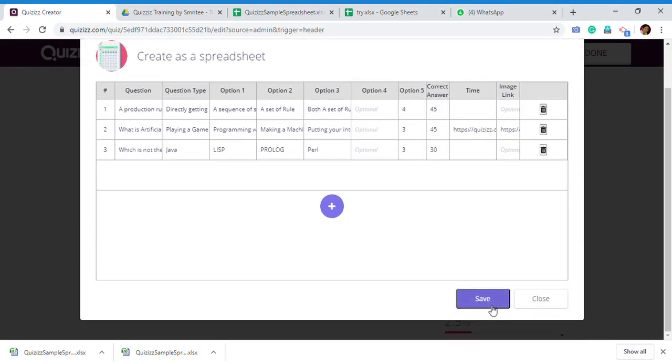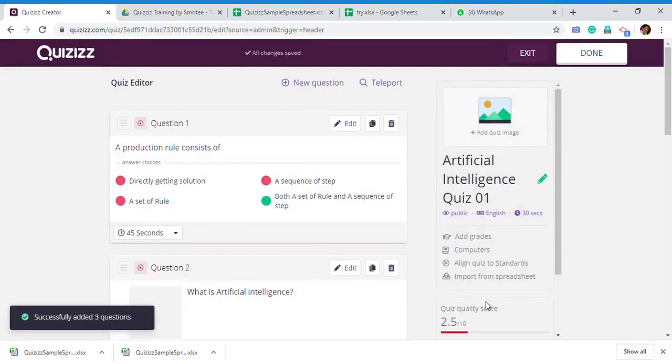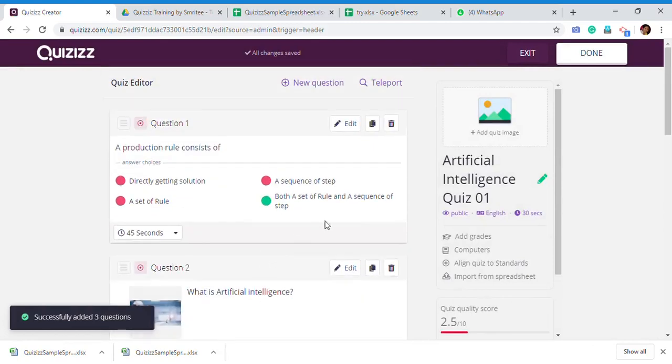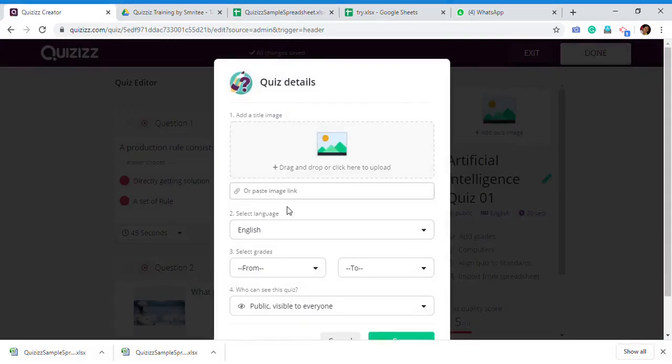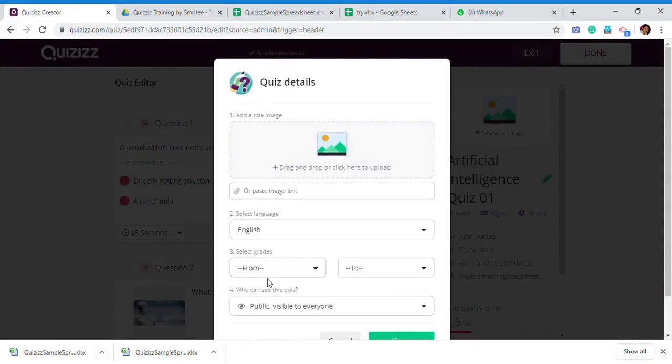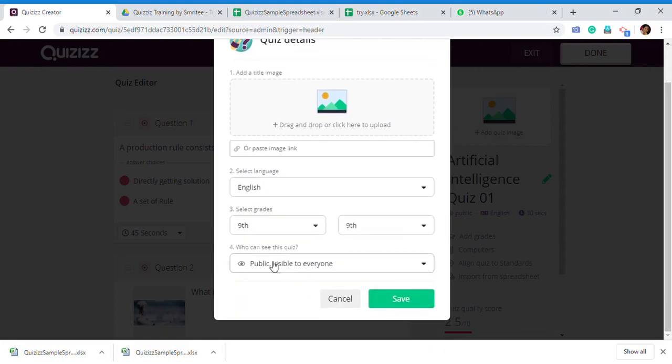After completing this step, click on the save button. After saving, the quiz is ready. Nothing else left. Now you can preview after clicking on the done button. Click on done and done. Then all the default options are okay. For the quiz detail, I am only selecting the grade. I am selecting 9th right now, and then click on save with the public view.